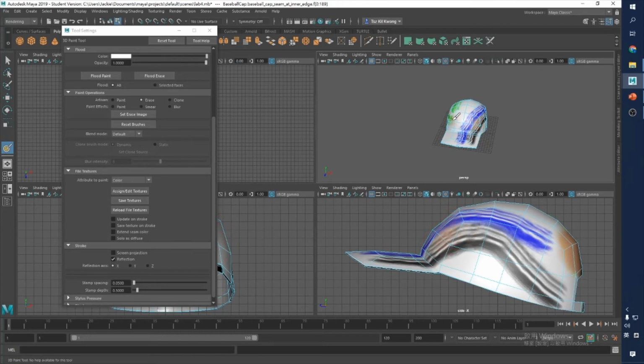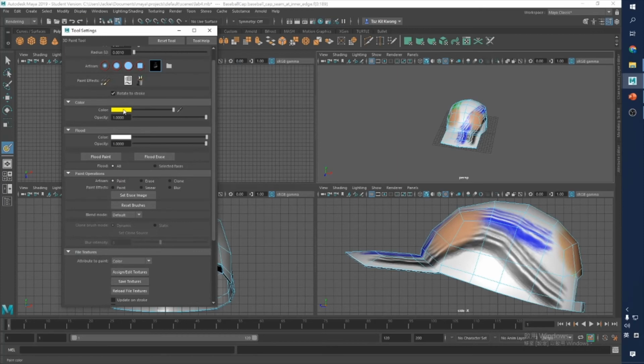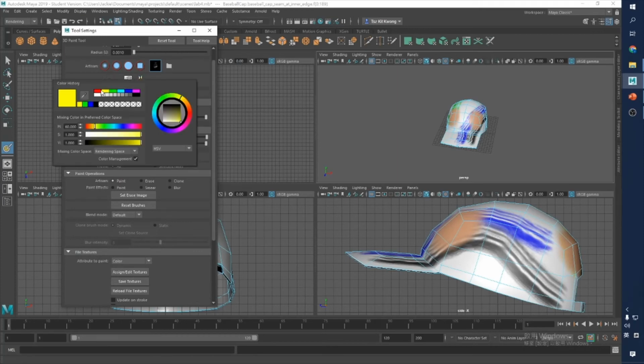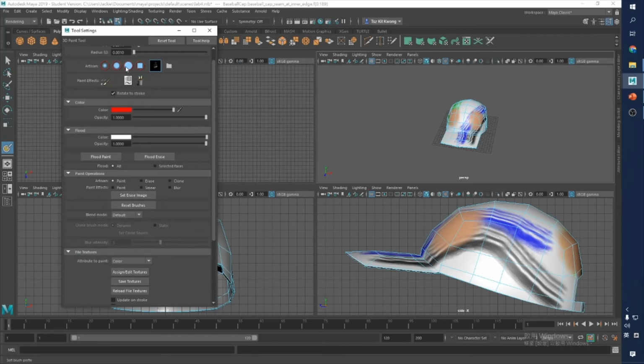When I brush on one side, okay, I'm using erase. So you can see I'm erasing the color on both sides together. So then I can use back the paint, and then, okay, I use some red color, paint back a bit here.